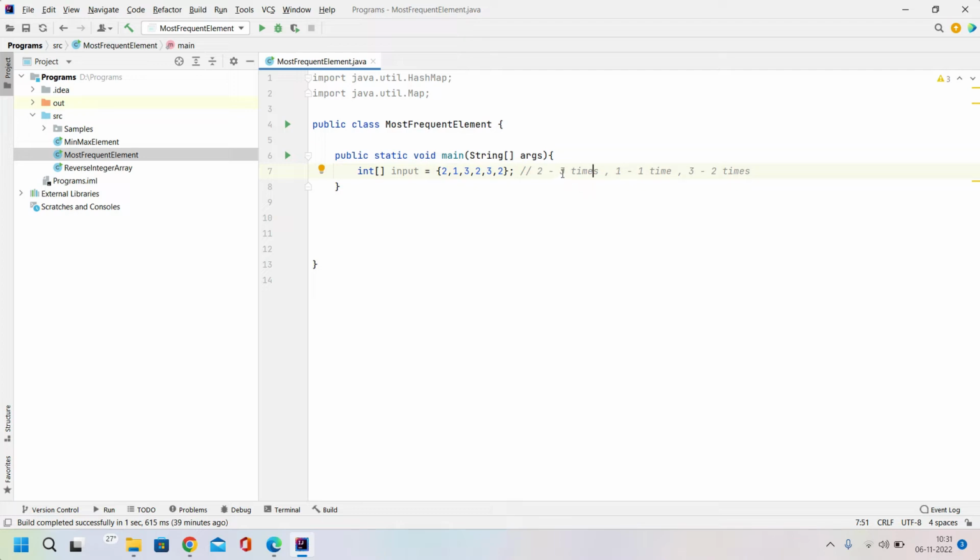Now if you look at this count, like 3 1 2, which is the highest? This is the highest, right? So this means the element which has the highest occurrence count is our most frequent element. So in our case, 2 is our most frequent element. So how do we find this using our Java program? There are two approaches, and the first approach I will take is using HashMap.